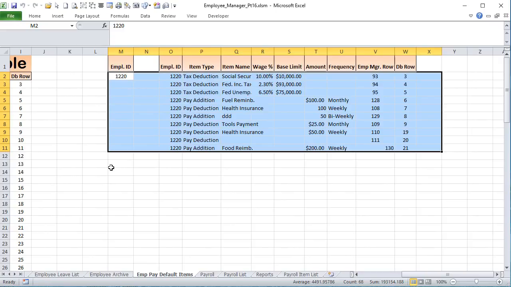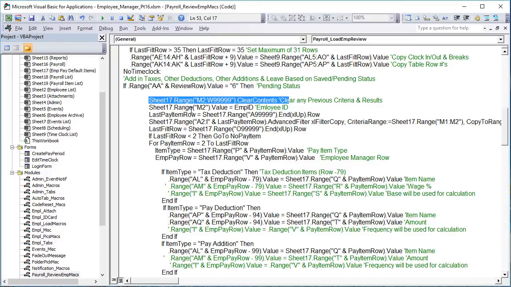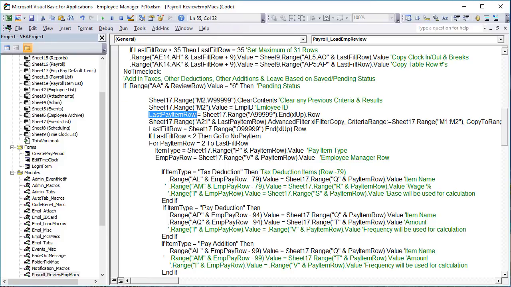And then the next step, I want to put that employee ID right here in M2, which is going to help us with our advanced filter. Sheet 17 M2 equals the employee ID. That will be used for our advanced filter. Again, I need to get the last row of data on sheet 17 so we can run our advanced filter in column A.